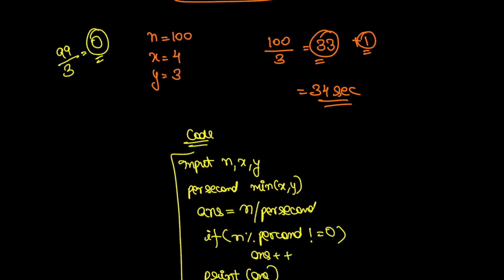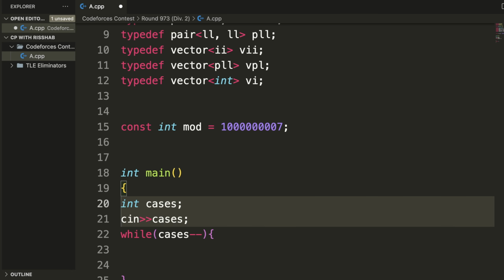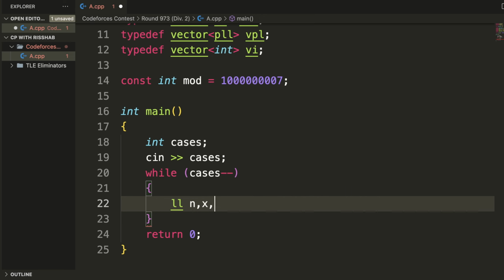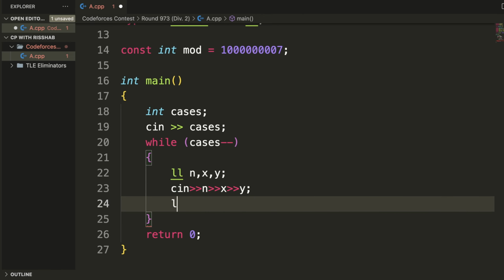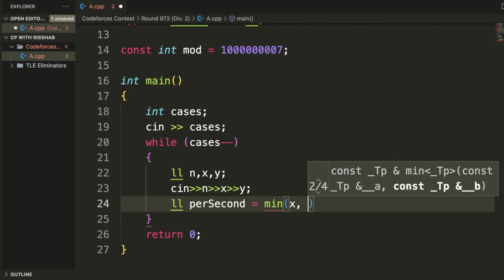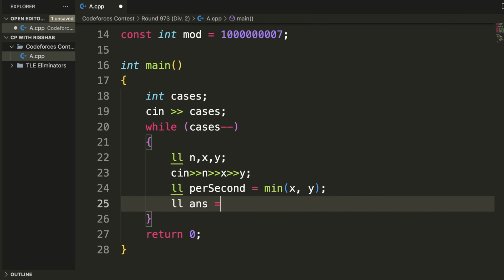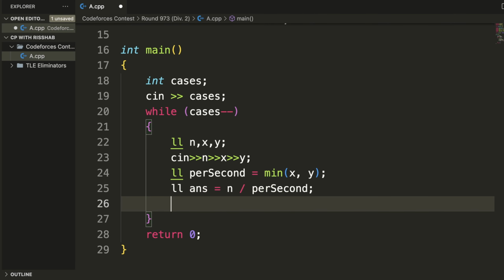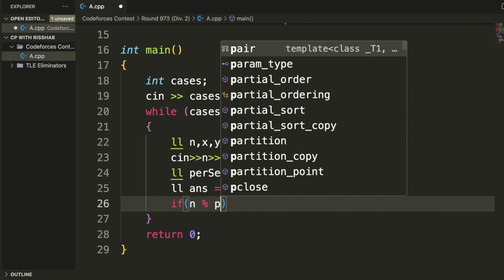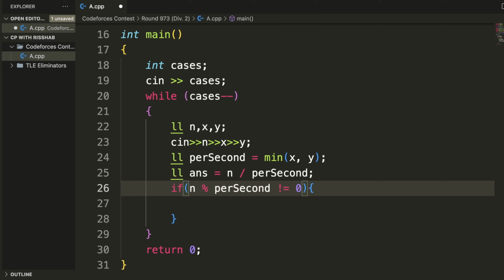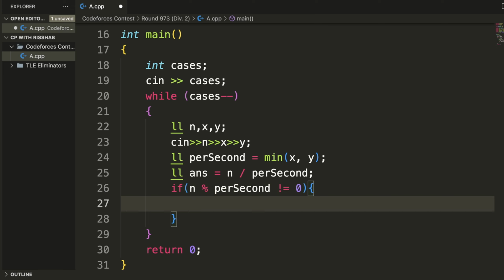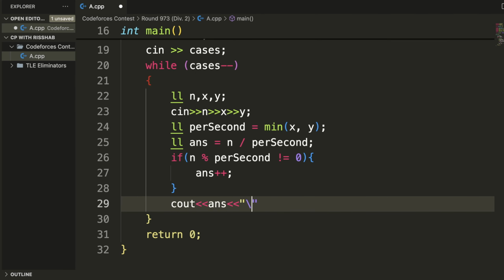If you got the approach, now let's move on to code the same. So I have my boilerplate code here. We'll have n, x and y. We will take all of them as inputs. Now we will have a variable per second. We'll assign it to the minimum of x and y. Now our answer would be n divided by per second. And if n modulo per second is not equal to 0, that means we'll have some fruits remaining after blending for the specific time. Then we will increment our answer by 1, and in the end we will just print our answer.